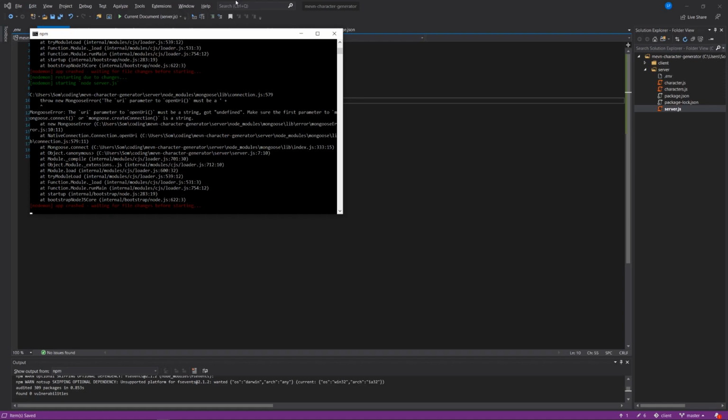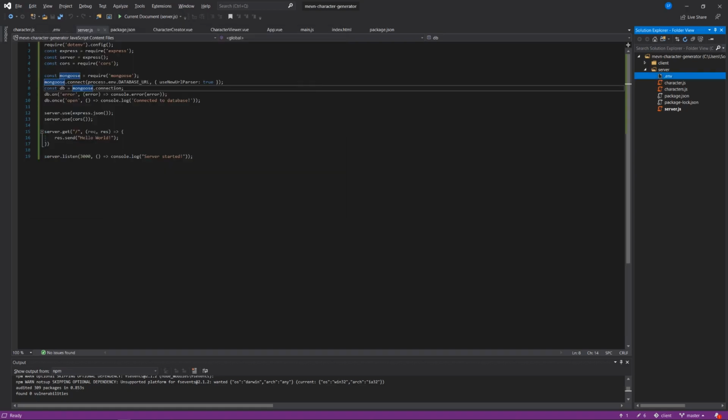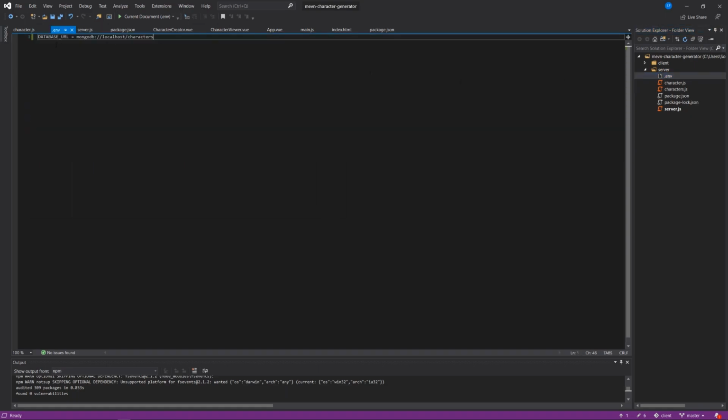Okay, and there's an issue that I'm seeing in my console, in my command line. It says Mongoose error, the URI parameter to openUri must be a string, got undefined. Make sure the first parameter to mongoose.connect is a string. And I see that mongoose.connect is the process.env.DATABASE_URL, and I look at my env file and say, well, okay, that looks like it's correct. It's passing in this MongoDB localhost connection string, but what's going on here?